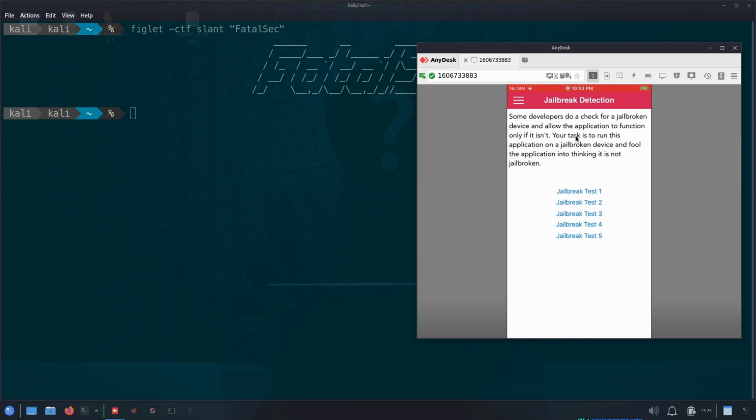So when I click on jailbreak test 1, it says that the device is jailbroken. Similarly, for jailbreak test 2, it says the device is jailbroken. So our goal here is to make the application think that the device is not jailbroken, and instead this dialog box should say that the device is not jailbroken.